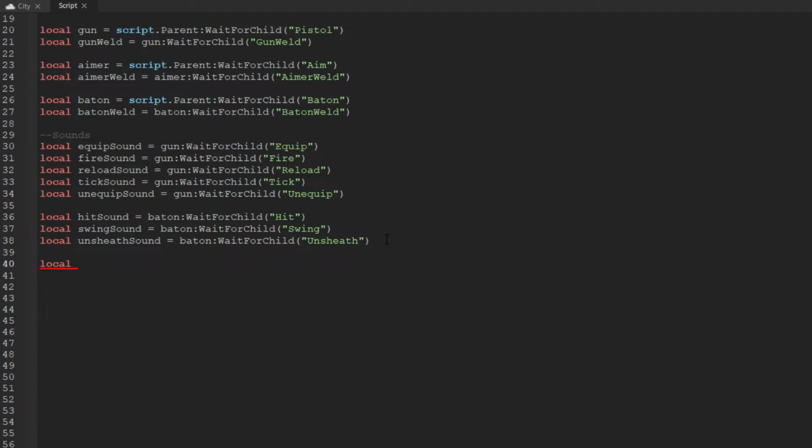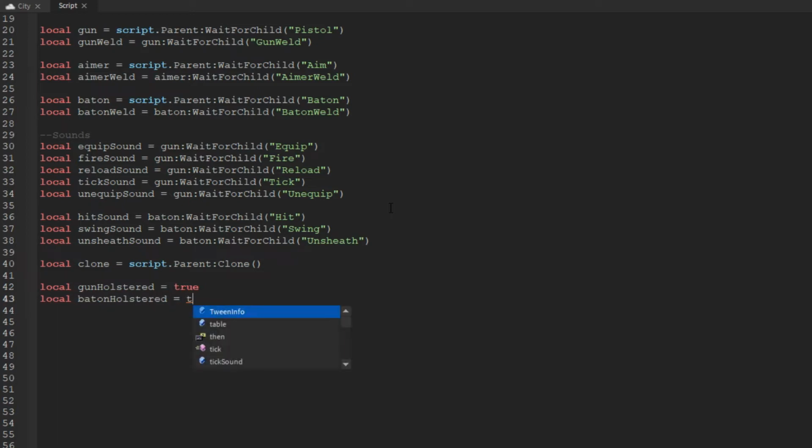Then we need to make a clone of this guy for respawning purposes. So script.Parent:Clone(). We'll just take a note of what this guy looks like when he's first created so we can replicate him when he dies. Next thing we need is some local variables, like booleans and integers. So local gunHolstered equals true because he's got the gun put away right now. And then local batonHolstered equals true because the baton is put away right now.